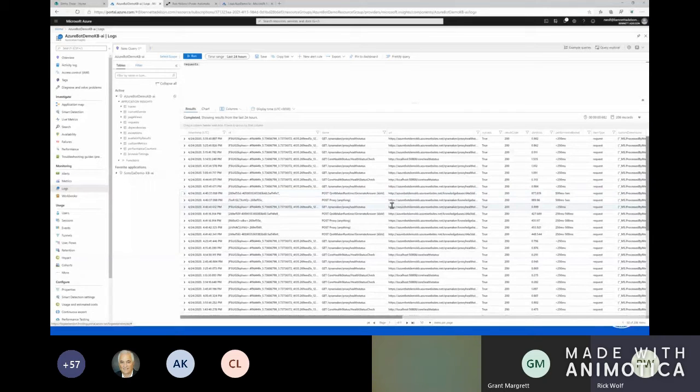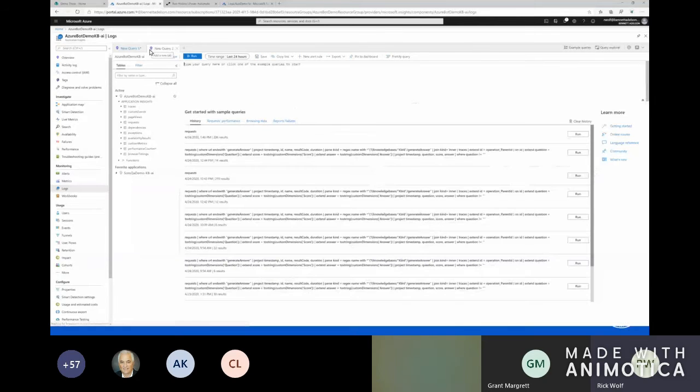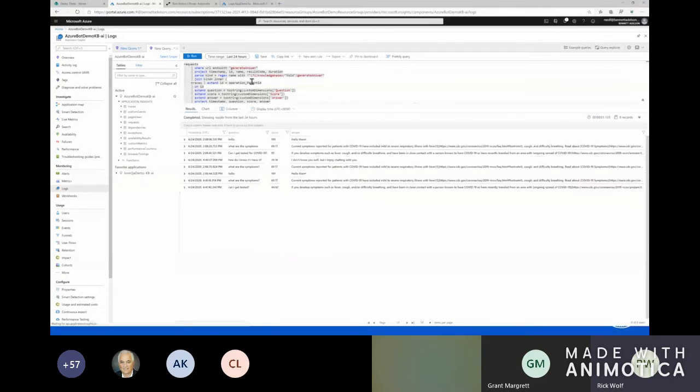This is not, as you can see, a user-friendly experience. So what we've done is created a query to extract that information. So we have a query that extracts just the information we're looking for. So here are all the questions in the last 24 hours, the questions, the answers, and the confidence score. So this is better, but still users have to go to the Azure portal to do this.